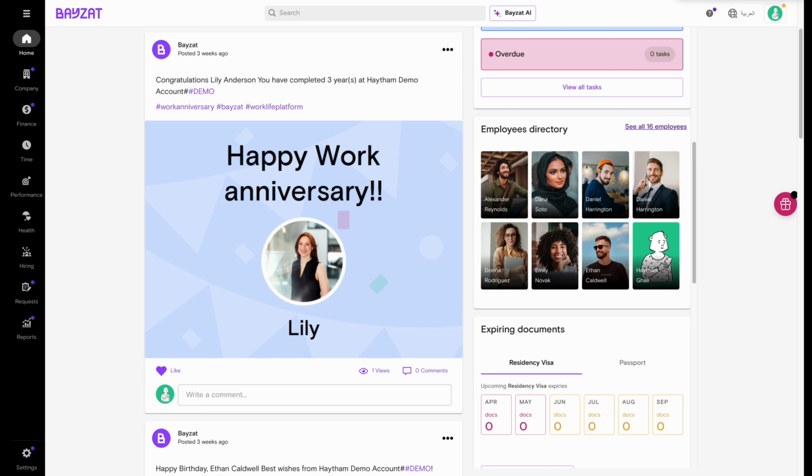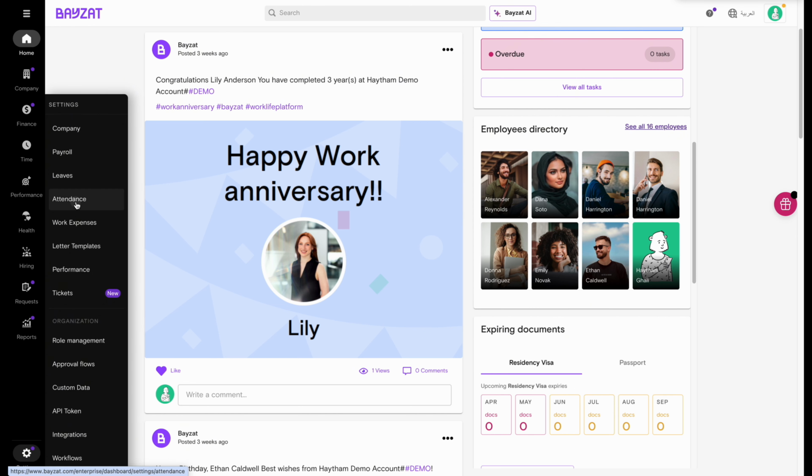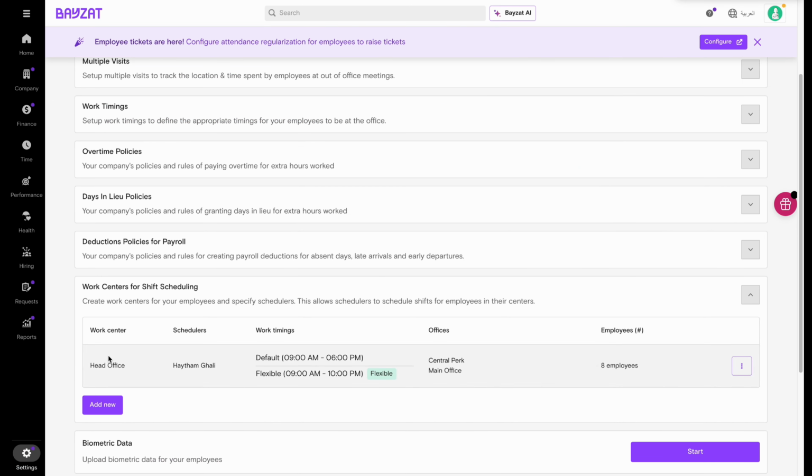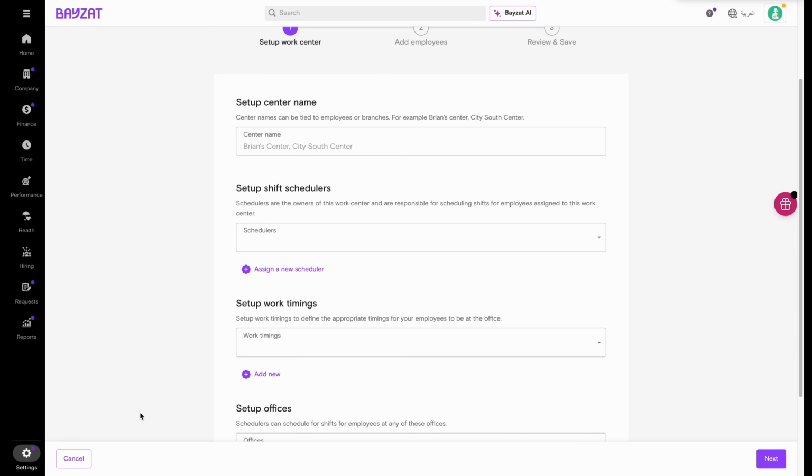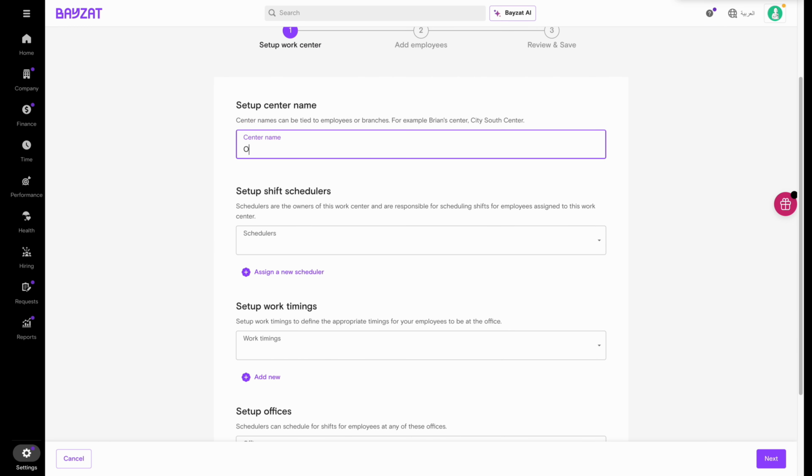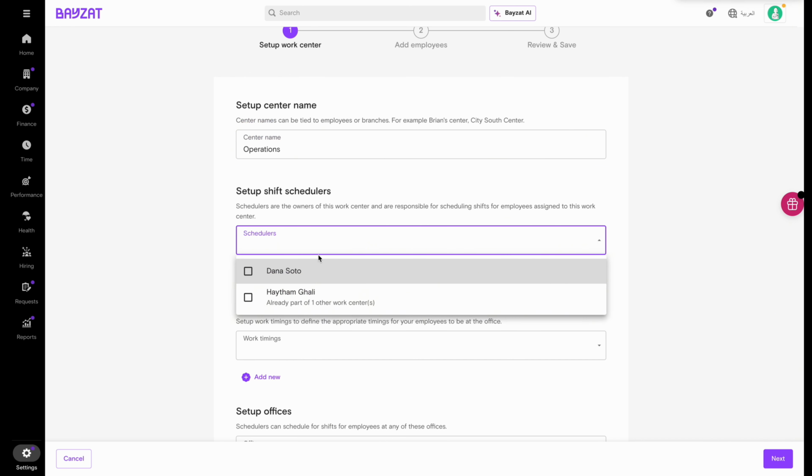The first step in managing shift schedules is to create a work center. Work centers help group employees based on their work locations, shift timings, and assigned schedulers, ensuring smooth shift management. To create a work center, go to Settings, then click on Attendance, and select Work Centers for shift scheduling. Once you're there, click on Add New Work Center, and start by entering a name for the work center. Assign schedulers. A shift scheduler is responsible for managing shift assignments within a work center.